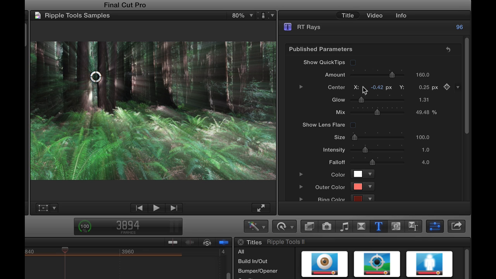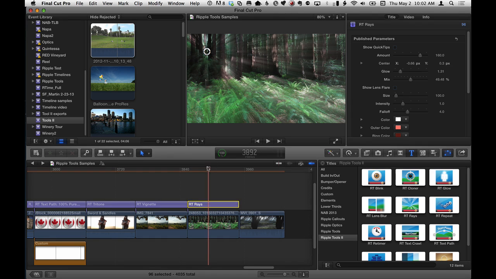For example, if we want to animate the center parameter of this raise effect, what we can do is move it to where we want it to start, either by dragging in the inspector or dragging directly on the on-screen control in the viewer. Then let's move the playhead to the start of the effect. I'll just press the up arrow to do that. And we'll click the plus to set a keyframe at that frame. It turns orange to indicate a keyframe is now set.